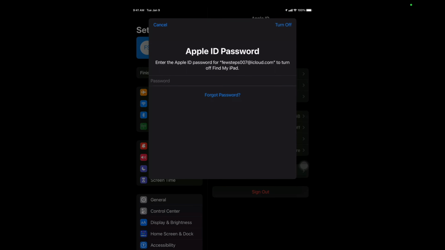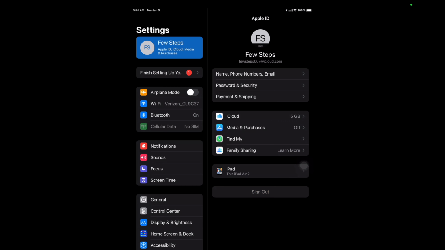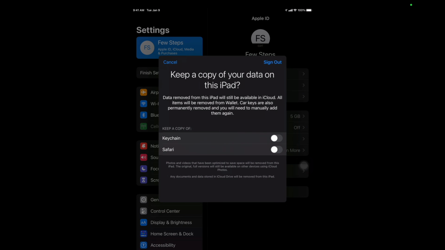Once we tap it, it is asking us to put the password for my existing Apple ID. So we just need to type it over there. That means we need to type our password over here. Once we type the password, we have to tap on turn off, which is on the top right corner over there. Once we tap it, it will bring this screen.